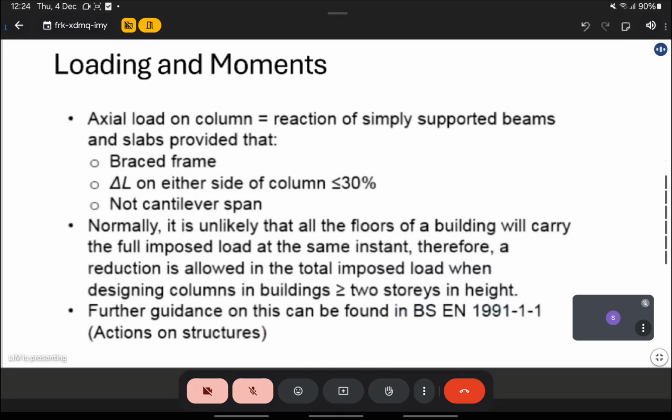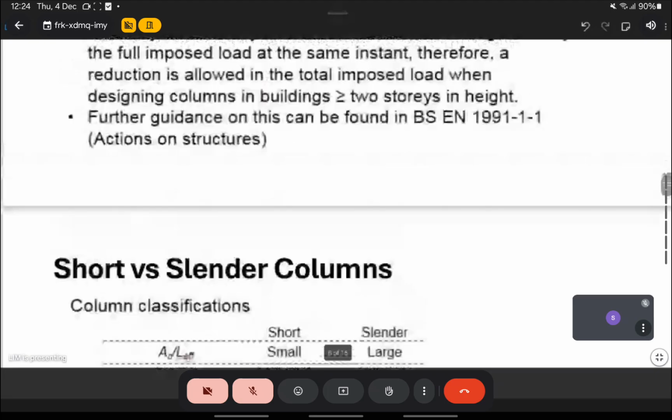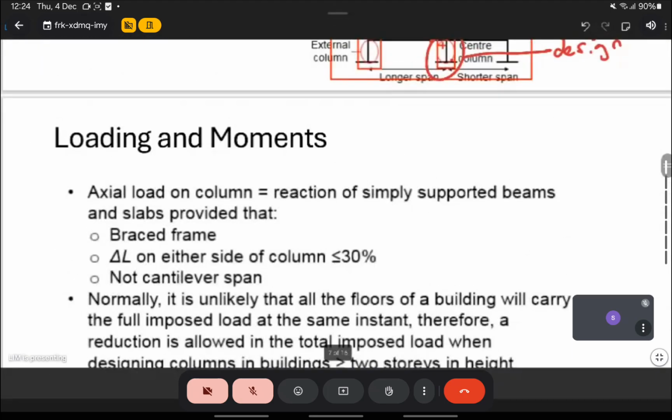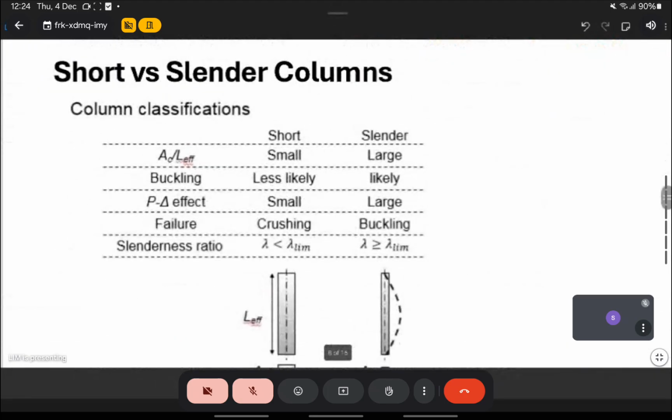So the loading and moments in a column. You have axial load on a column. Normally the axial load of the column comes from reaction of your beams and slabs. Now this is provided that your frame is a braced frame, and the lateral movement, this delta L is the lateral movement of the column, is less than 30%, and there's no cantilever. The rest you don't need to know.